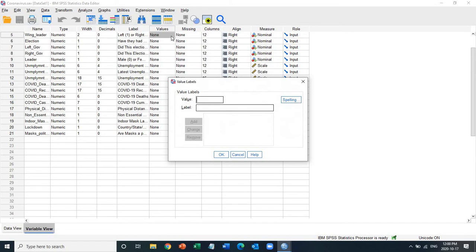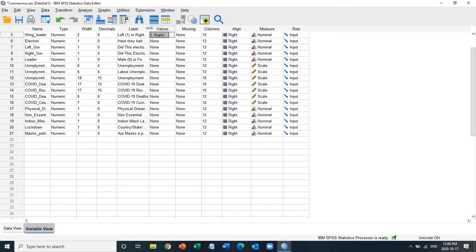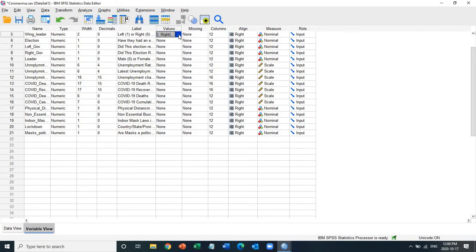So I'm just going to write down here, for example, in this case 1 is left and 0 is right. So these are the categorical variables here. We just label them. One other way you find out it is a categorical variable is by looking at the measurement. The measurement is nominal, because a categorical variable generally doesn't have a degree of hierarchy. So this is a categorical variable, which is good.